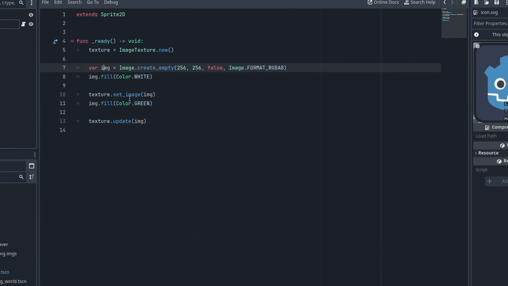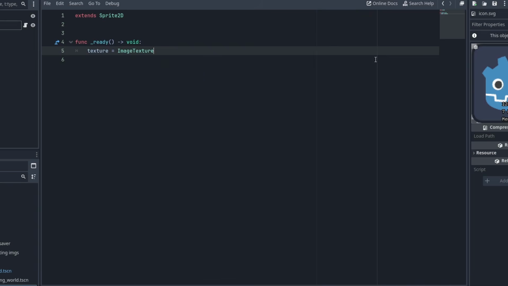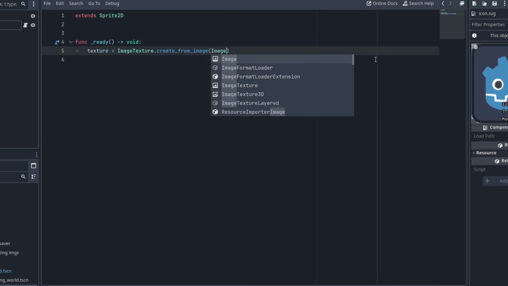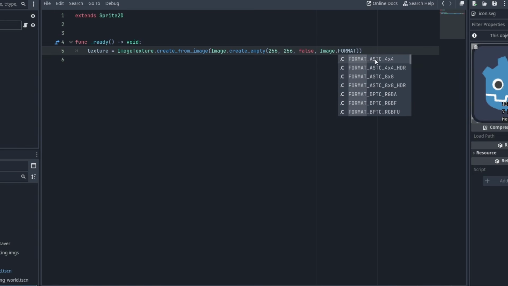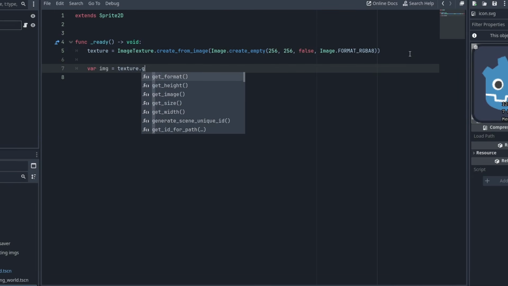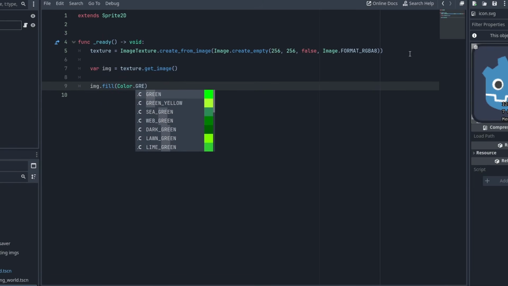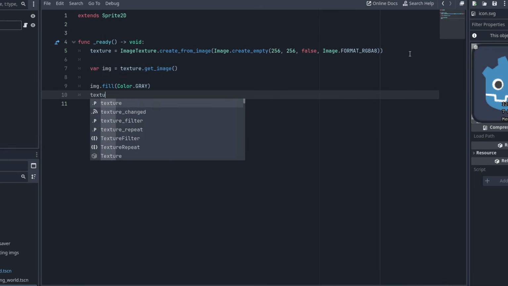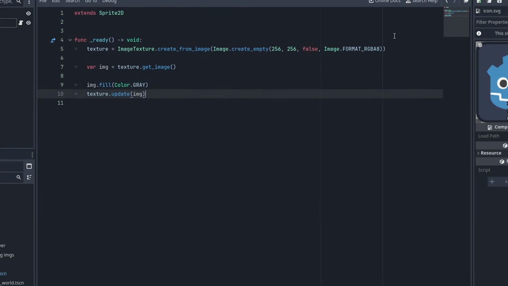Instead of doing all that, there is also another way we can create images. We can use ImageTexture.create_from_image and inside here call Image.create_empty. If we create our texture like that, we can then get the image with texture.get_image. But like before, this is not a reference for the image, but a new copy. So we still need to call texture.update like before. Now that we learned how to create images, let's see what else we can do.